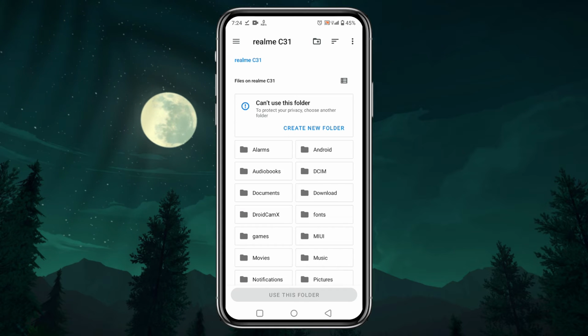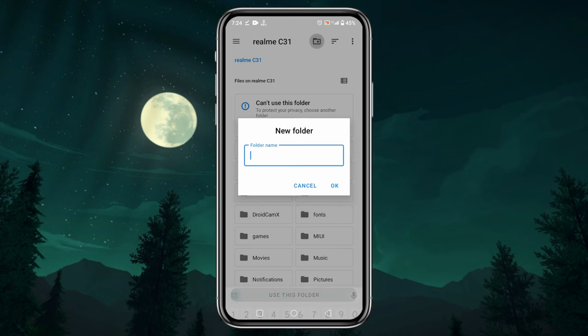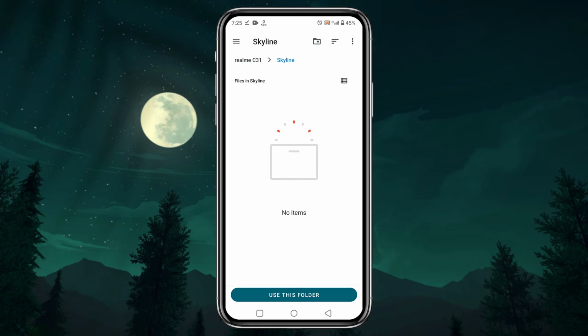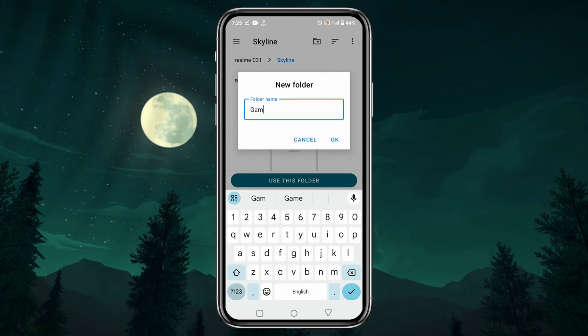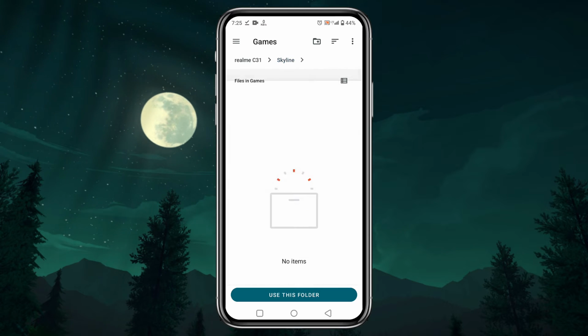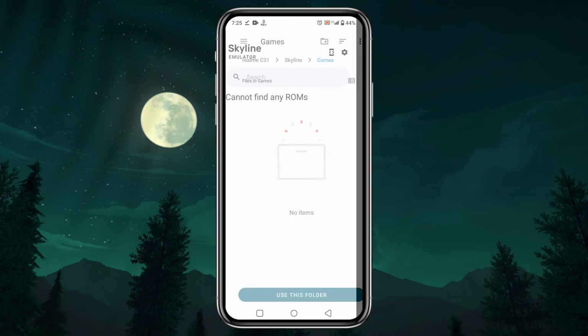When the application is open, it will ask you to select a folder or directory from which it will automatically run games. In the file manager, go to your internal storage and create a new folder and name it Skyline. You can see I'm creating three more folders inside the Skyline folder. Those folders are for drivers, production keys and games. Now get inside the games folder and click on use this folder. Allow Skyline to access files in the games folder.